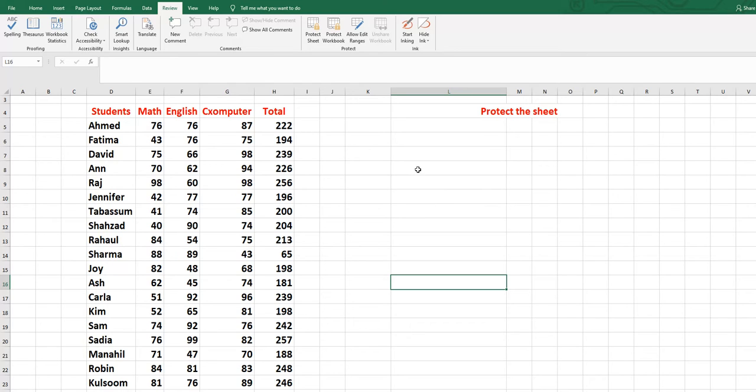In this lesson, I will explain to you how you can protect your sheet or how you can lock your sheet. Suppose this is your data, you want to give this sheet to someone else to verify the numbers. But at the same time, you want to lock your sheet so no one can change the numbers.